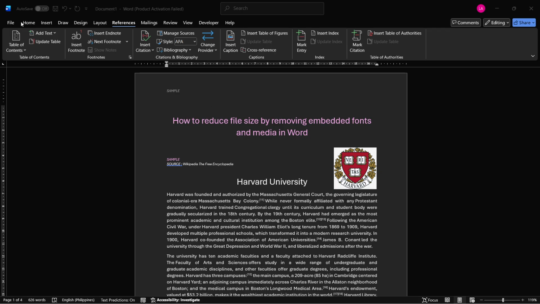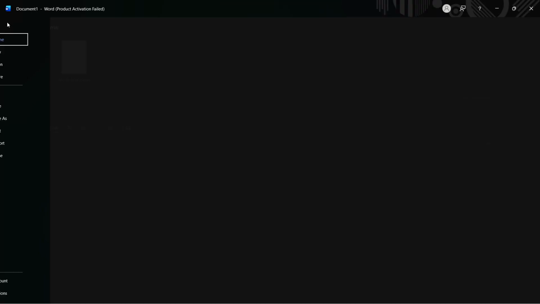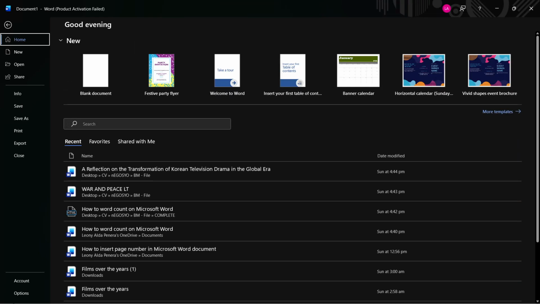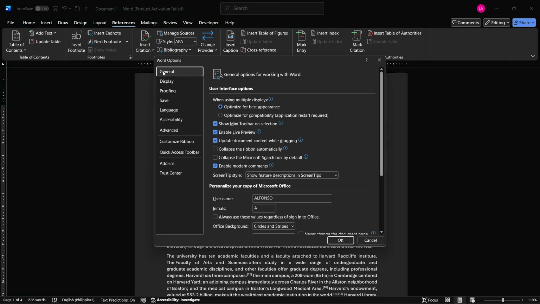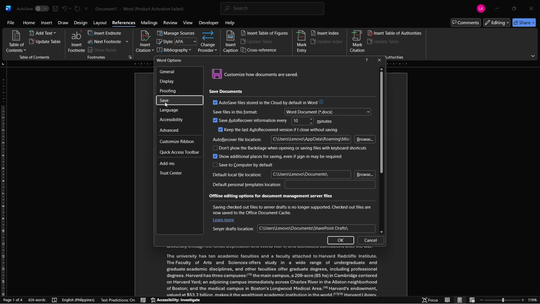First, open Microsoft Word and direct your attention to the top left corner of your screen. Here, you'll see the File tab, which you should click on. This will open a menu of options on the left-hand side of your screen. Scroll down and select Options. This will present a new window with various settings available to modify your Word application.